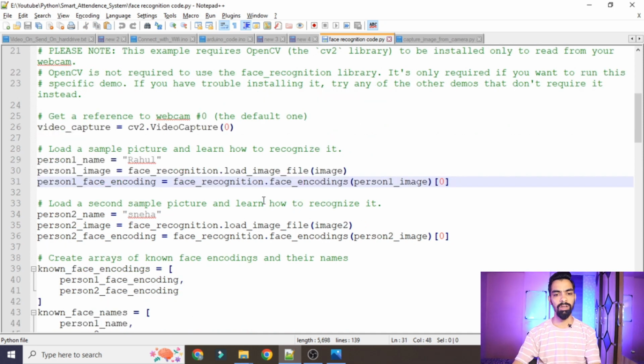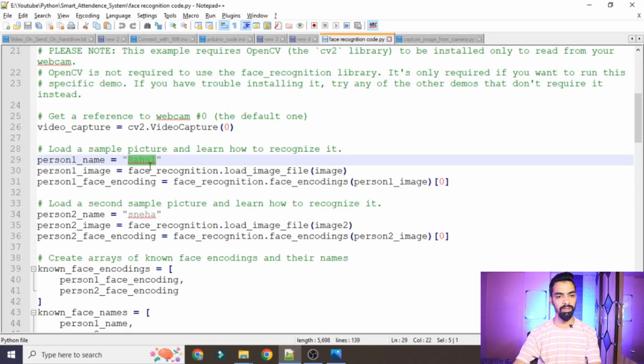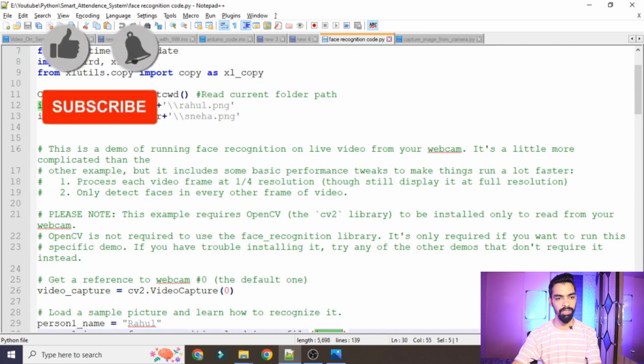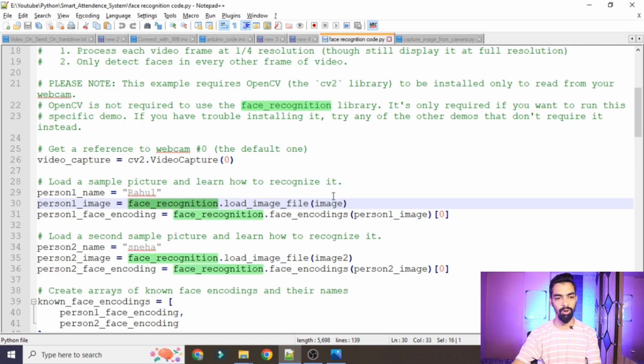Now we have to load the face encoding part of the already stored person images. Person one's name you have to give here as Rahul. Whenever you created the database for the image, the same name you have to paste here, you can see paste here. Rahul is my first person, and the second person is Sneha. For Rahul, you can see person 1 is Rahul. Then I have to load that image with the face recognition algorithm. We already took the image from here, so we are giving our image as input to the face recognition algorithm.